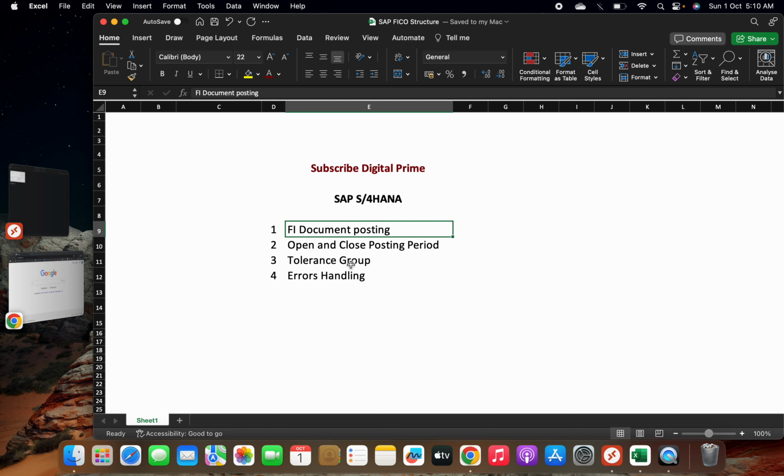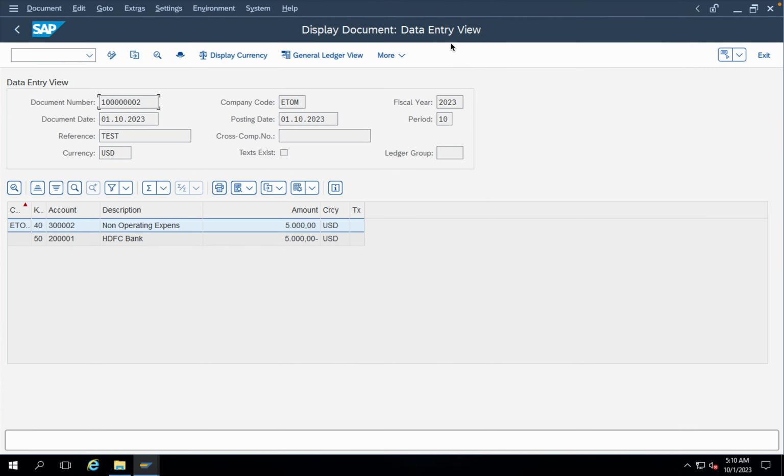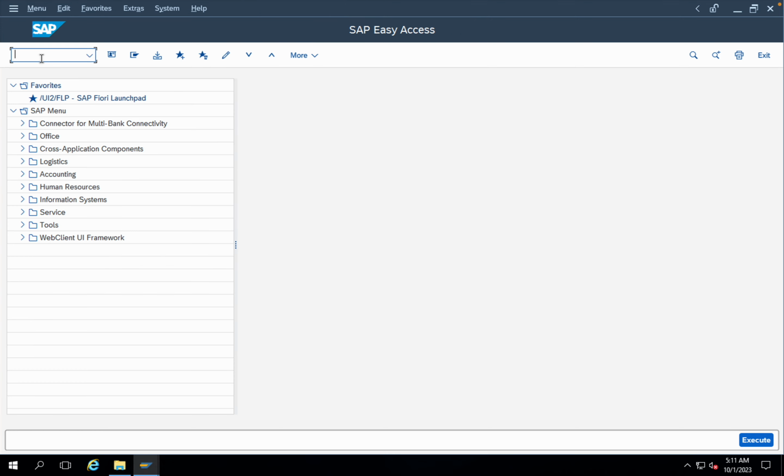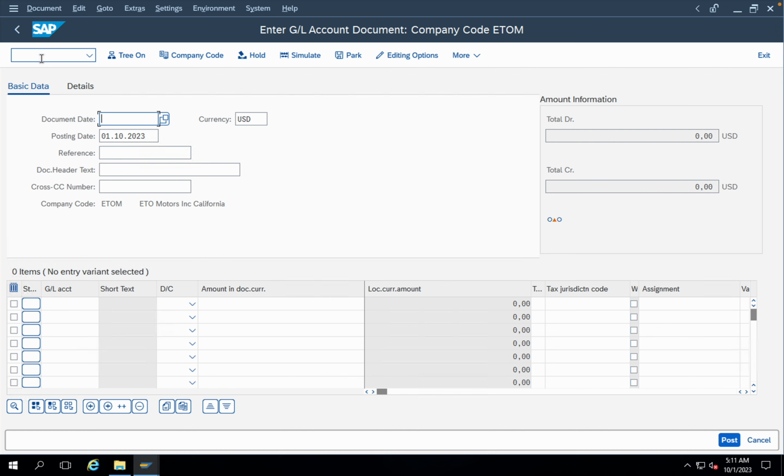Now we are going to look at the tolerance group. How are we going to handle the tolerance over here, and what are the errors that we are going to get while posting the documents? So let's get into the SAP application once again, and let me try to post another document with the transaction code FB50.